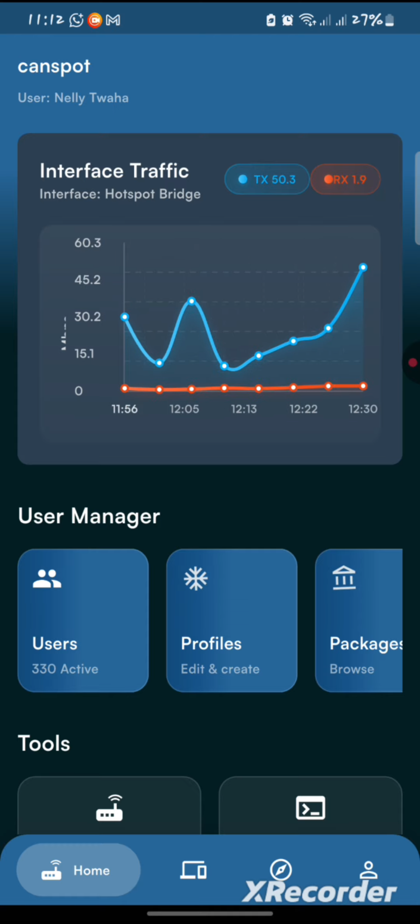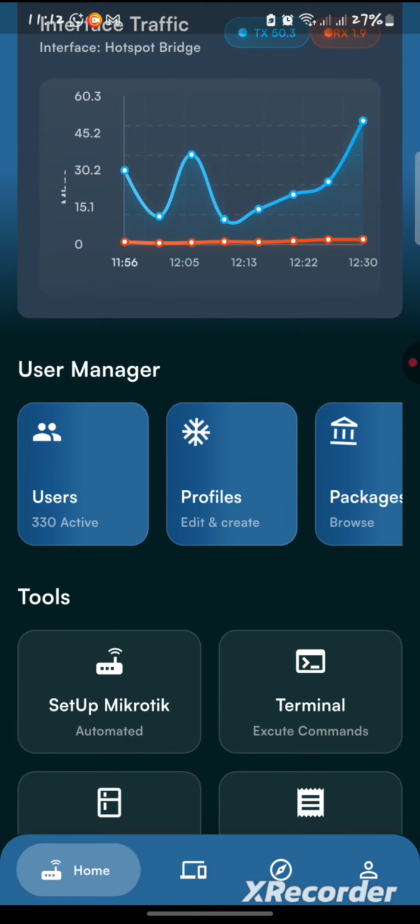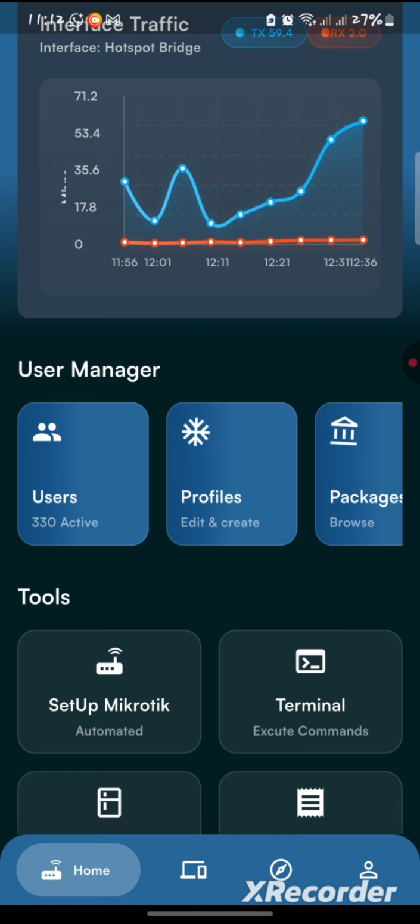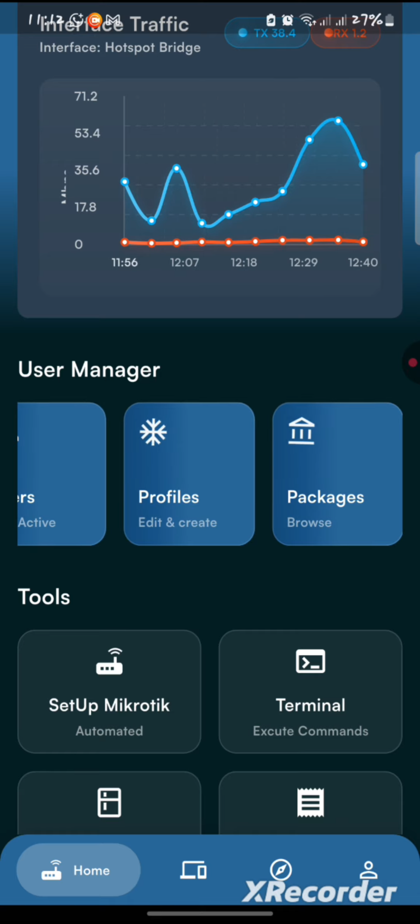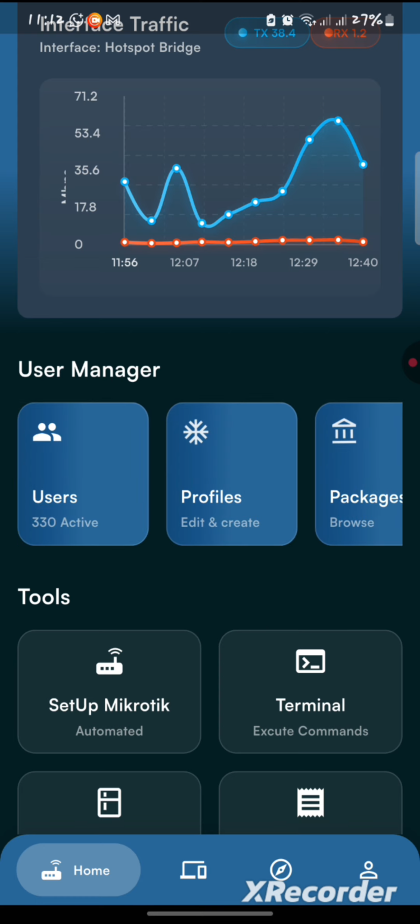So just like how you see there. Then we have a section for user manager where you have active users. We have users where you'll be seeing the active users. We have profiles. You can edit and create profiles. You can browse packages that you can actually create and stuff.